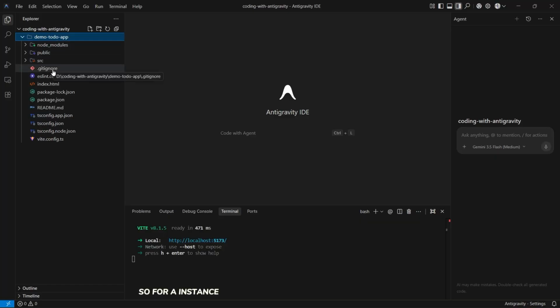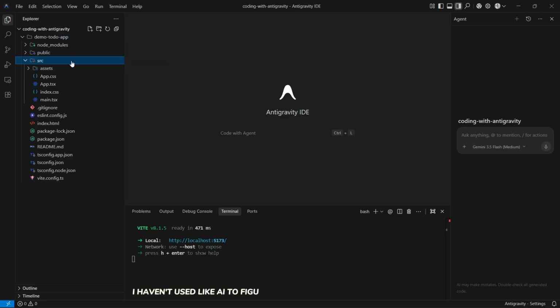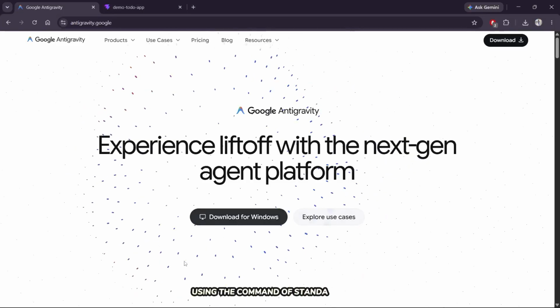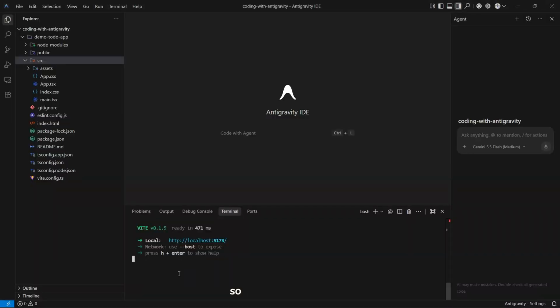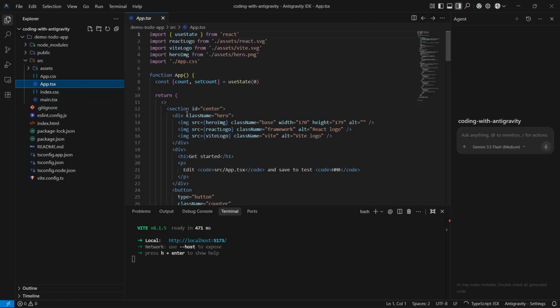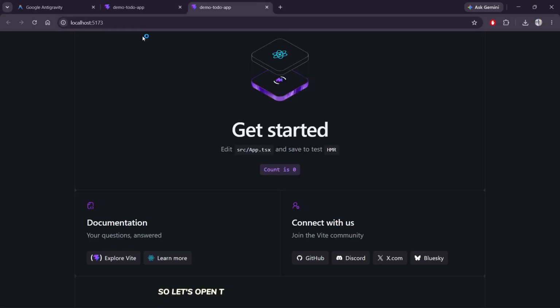So for instance, I have created one project using Vite. I haven't used AI to decide my system design and file structure. I have just created it on my own using the standard command, npx create vite project. The benefit is that we can decide whatever framework we want, and we get more control of the project. So this is the boilerplate project I have got. Let's open this, so we get this standard thing here.